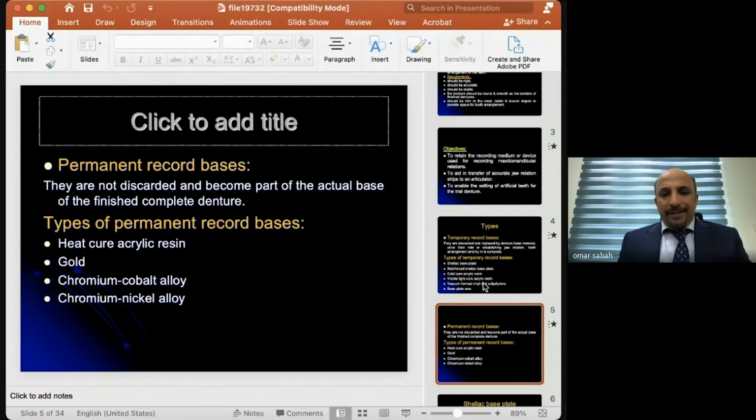Why do we have different materials? Of course the choice is because every material has advantages and disadvantages according to the cost, the weight, and availability, and also don't forget an important point here: allergy. Allergic reaction of these patients may sometimes prevent you from using some materials instead of another.